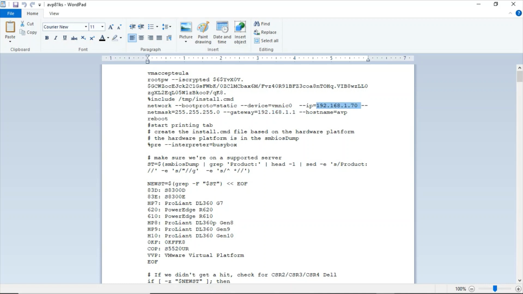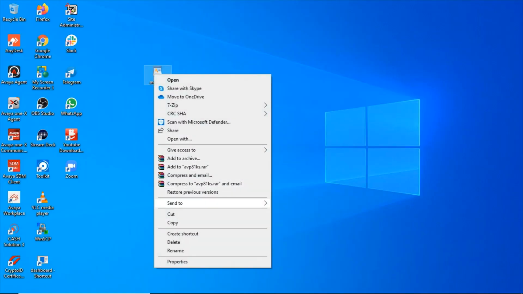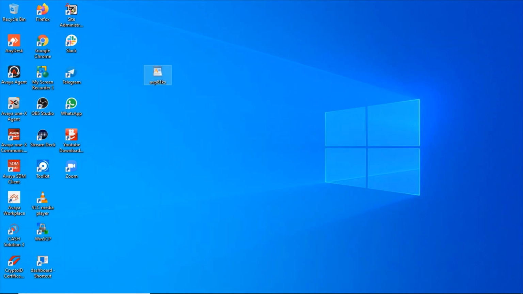So during installation, when you put the CD and this pen drive, that AVP will automatically get the IP address 1.70. After installation is complete, you can ping on the network. Because this S8300E doesn't have a monitor and doesn't even have a keyboard to type the IP address, that's why we are creating the kickstart file generator. So let me send this to the pen drive.